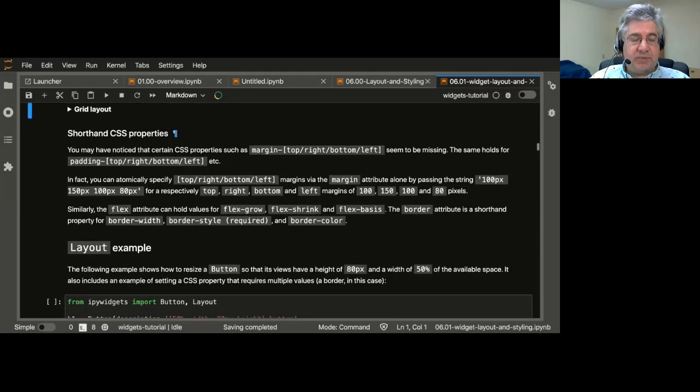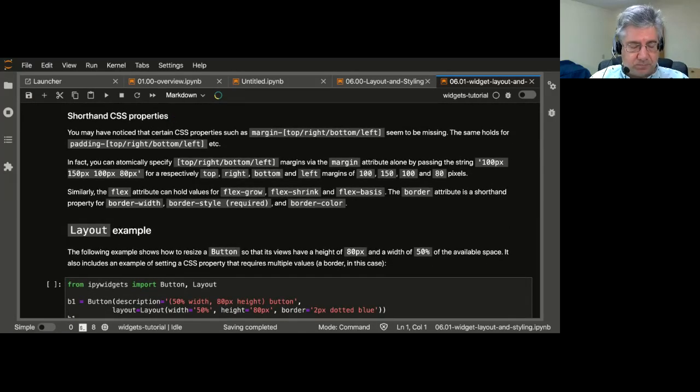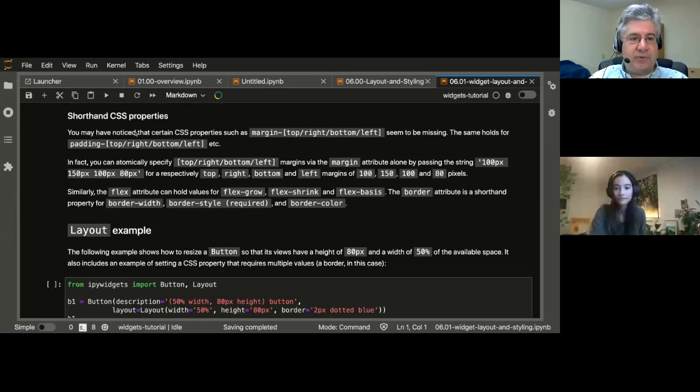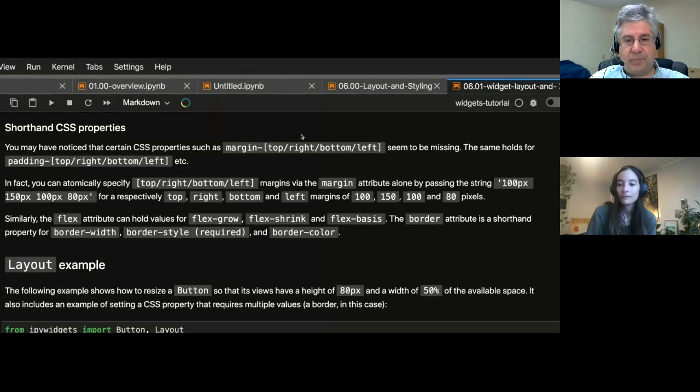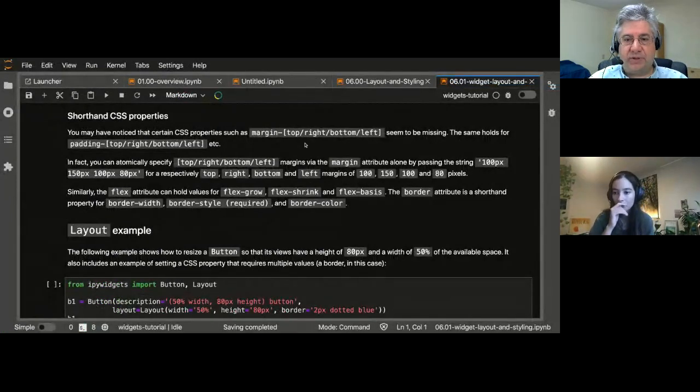One choice that's been made in ipywidgets is that we don't have the super granular CSS properties that are available in CSS. So for example, you can set a margin around a widget, and in CSS, you're allowed to do margin top or right or bottom or left. Instead, we require that you set all of them at once by using the margin attribute.